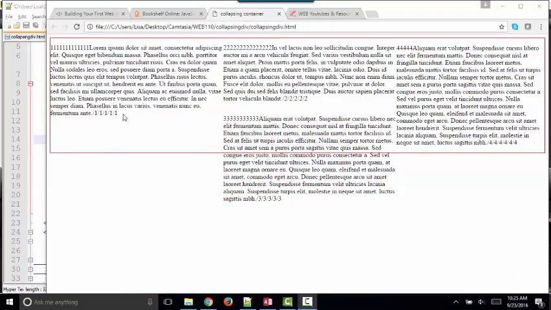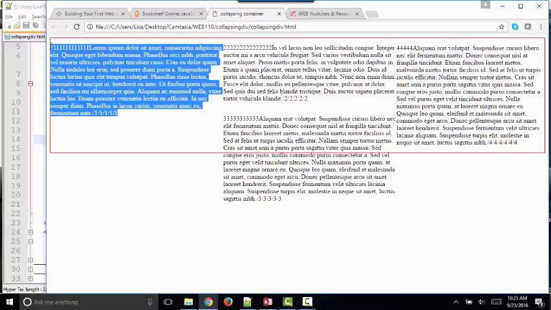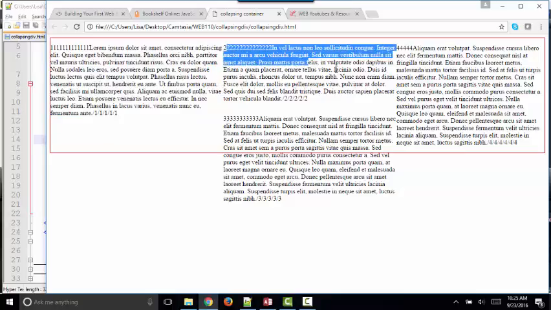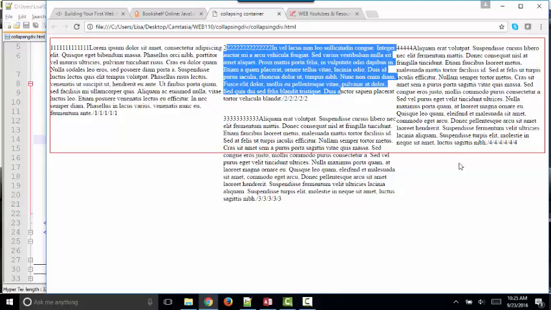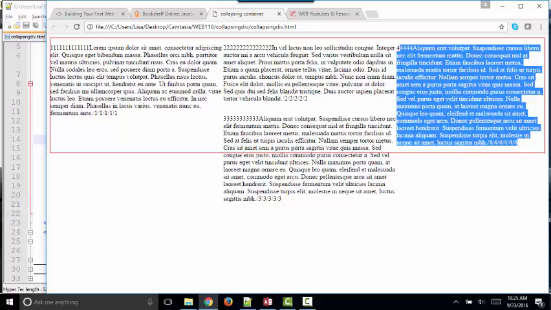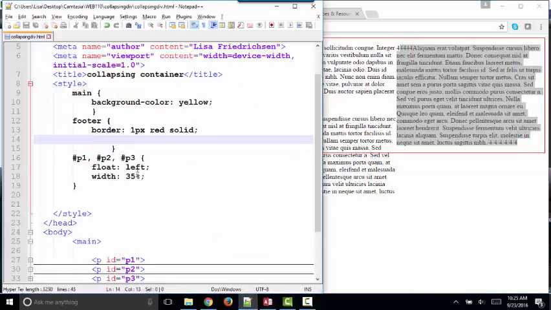Oftentimes what you want to do is have a column on the left, perhaps your second column float to the right, the third column be in the middle, and then here's my footer, and have it obviously on the bottom. So let's fix this page so that our columns are going in the right spots. Back to my style sheet.